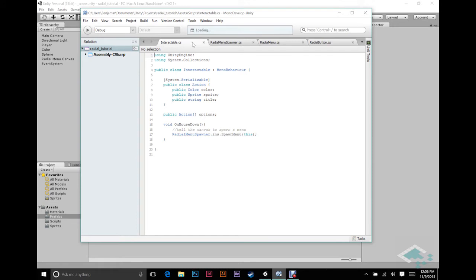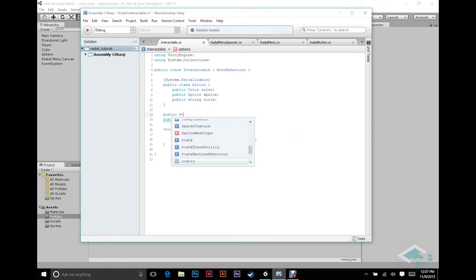So in our interactable script, actually we'll start here, and we're going to add another public variable above our options. We're going to make a string, and we're going to call this title. And this is going to be the title that appears in that label.